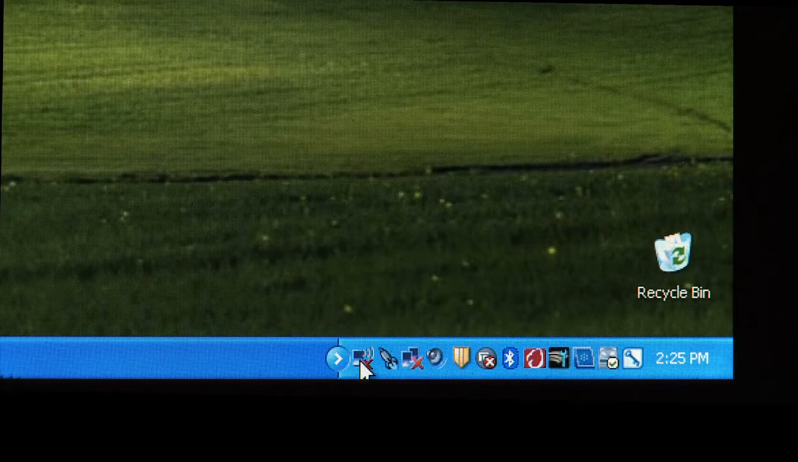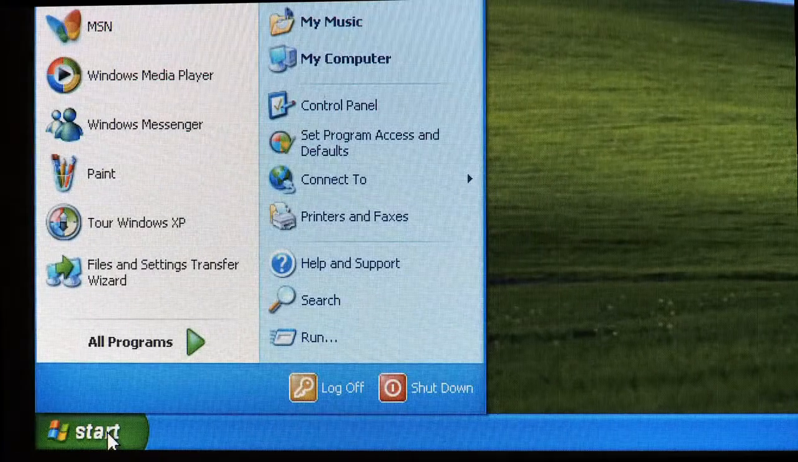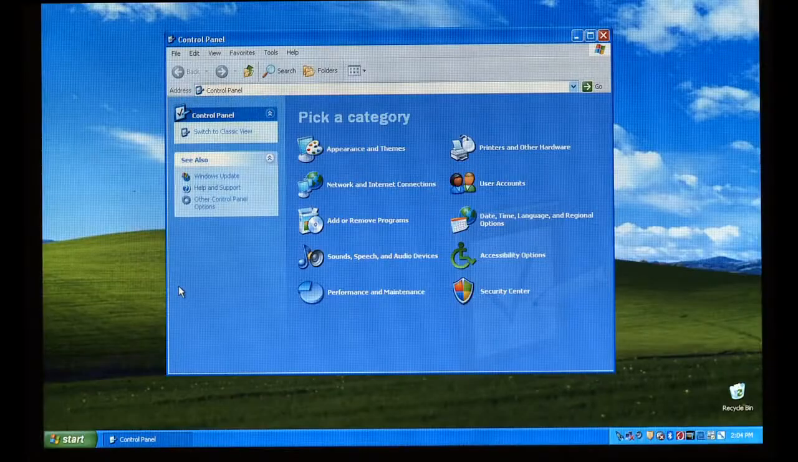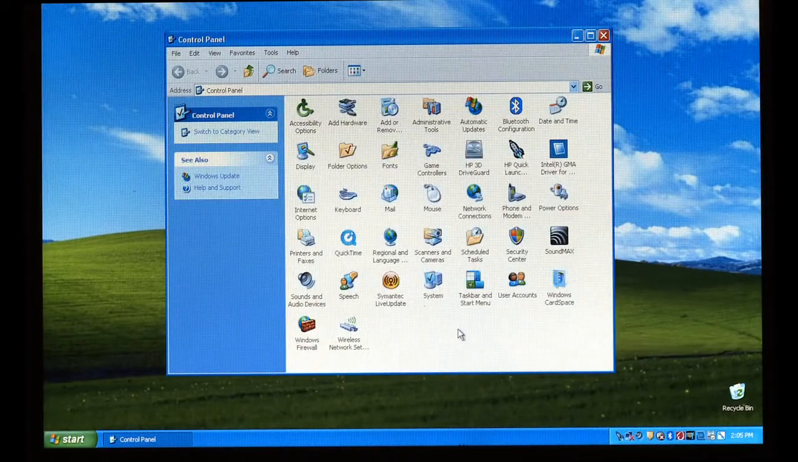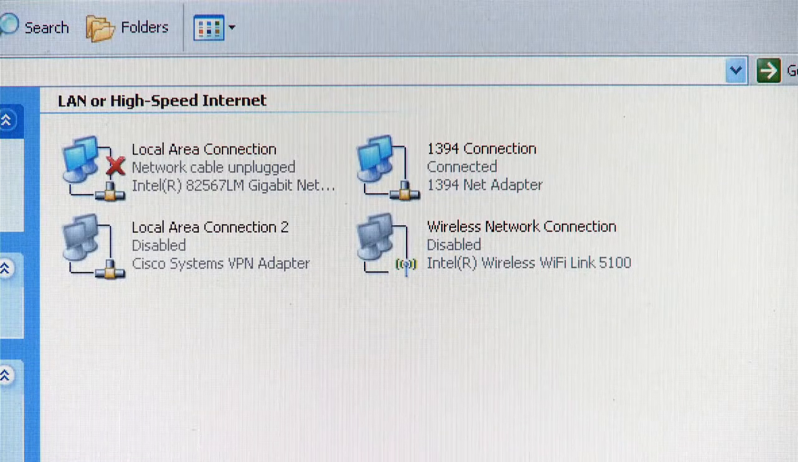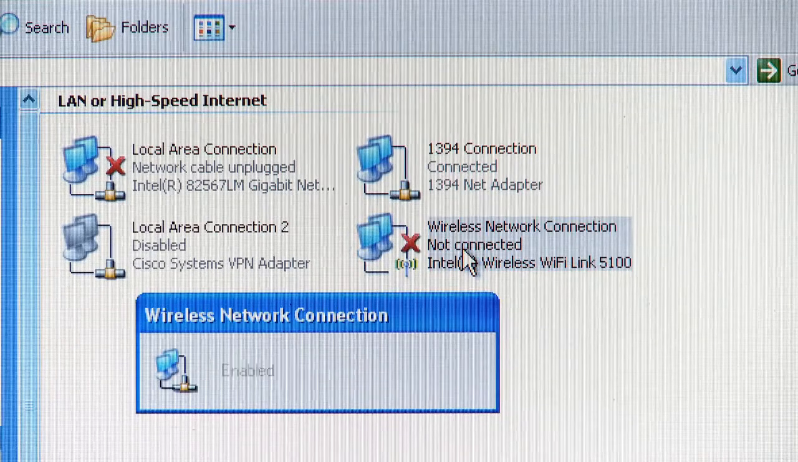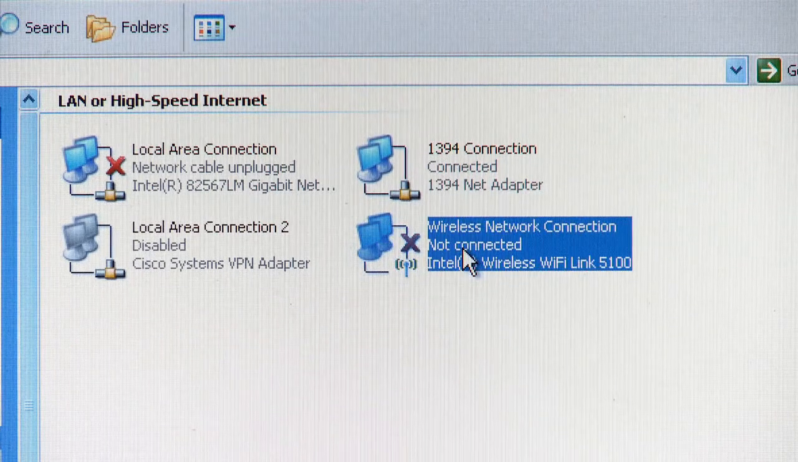If your laptop doesn't have a wireless key or button, follow these steps. Click on Start, Control Panel. If you see this arrangement, switch to Classic View. Double-click the Network Connections icon. Right-click the Wireless Network Connection icon and select Enable. Your computer's wireless connection has now been turned on.